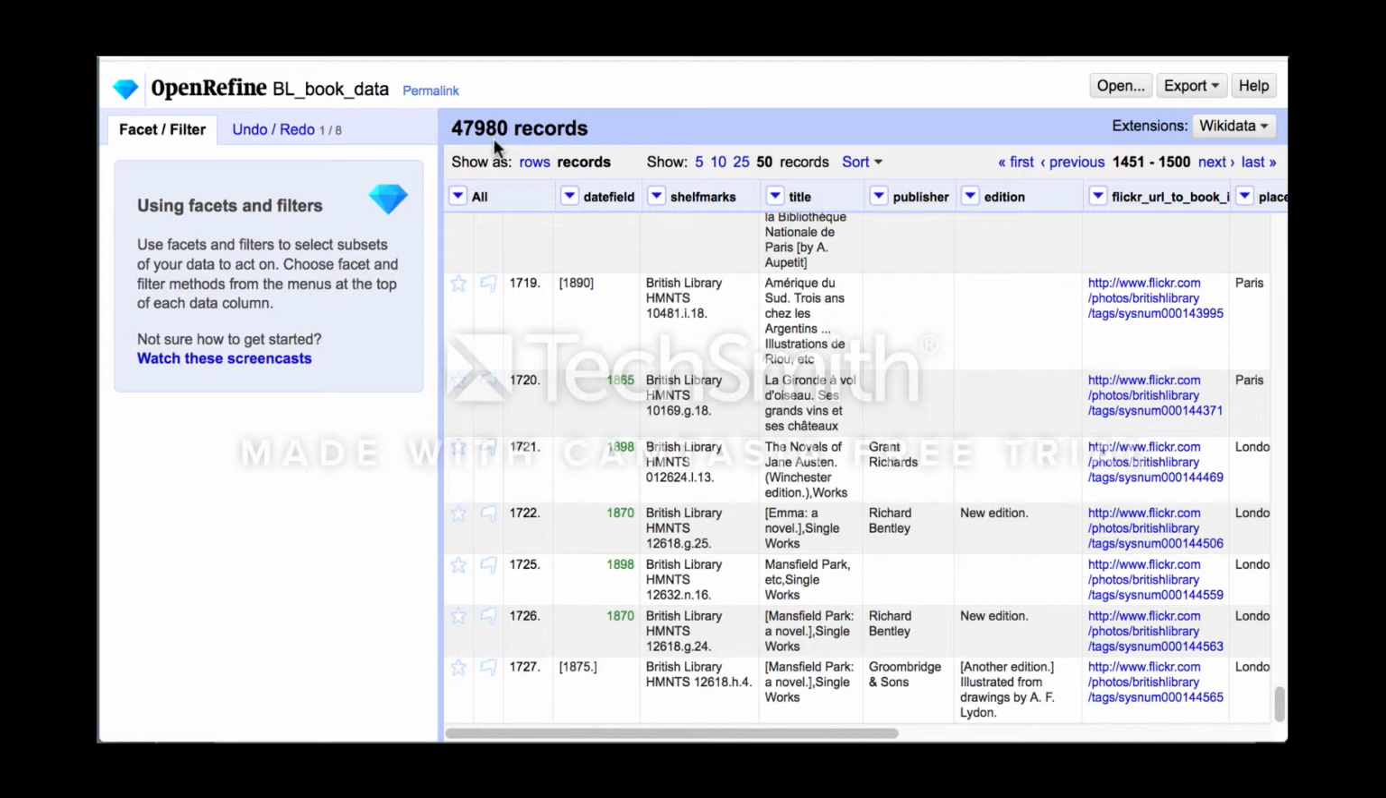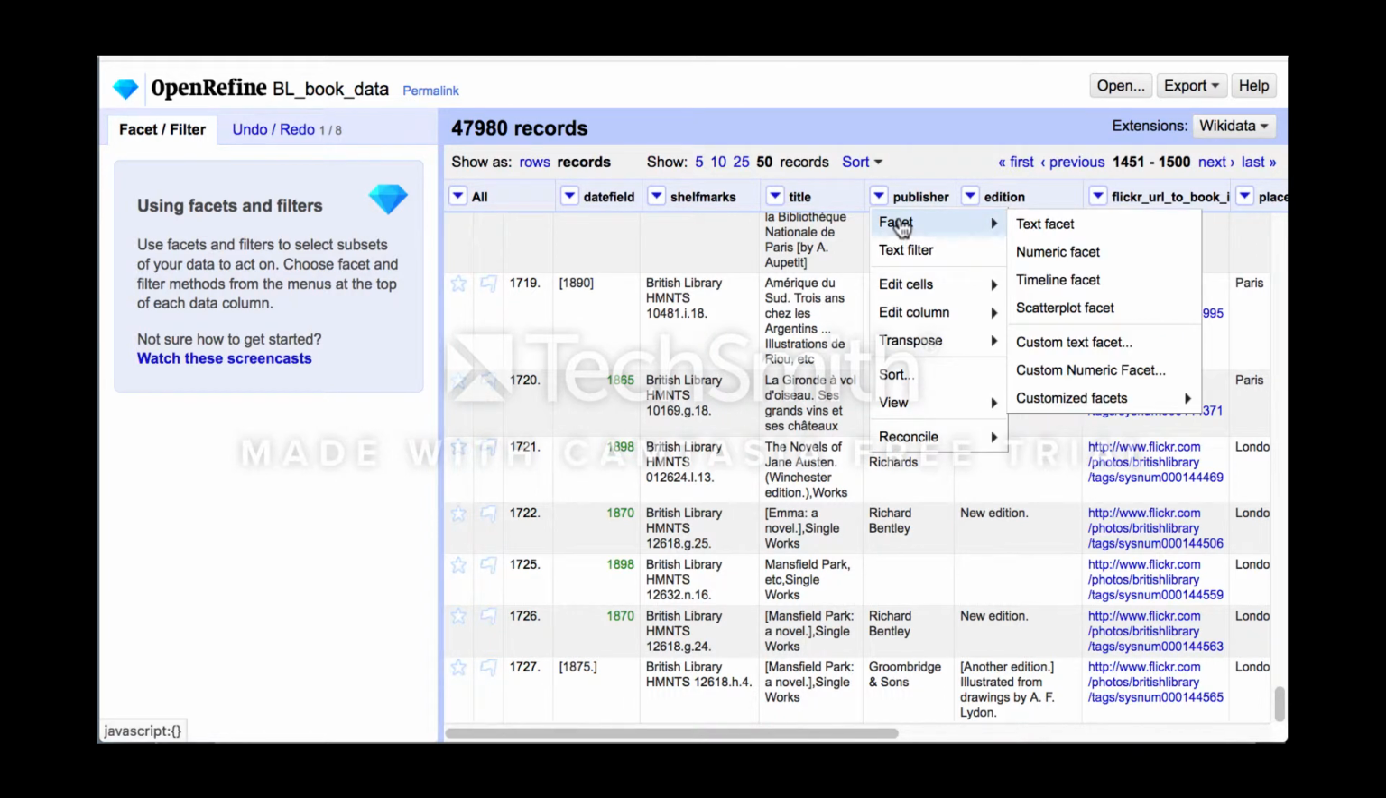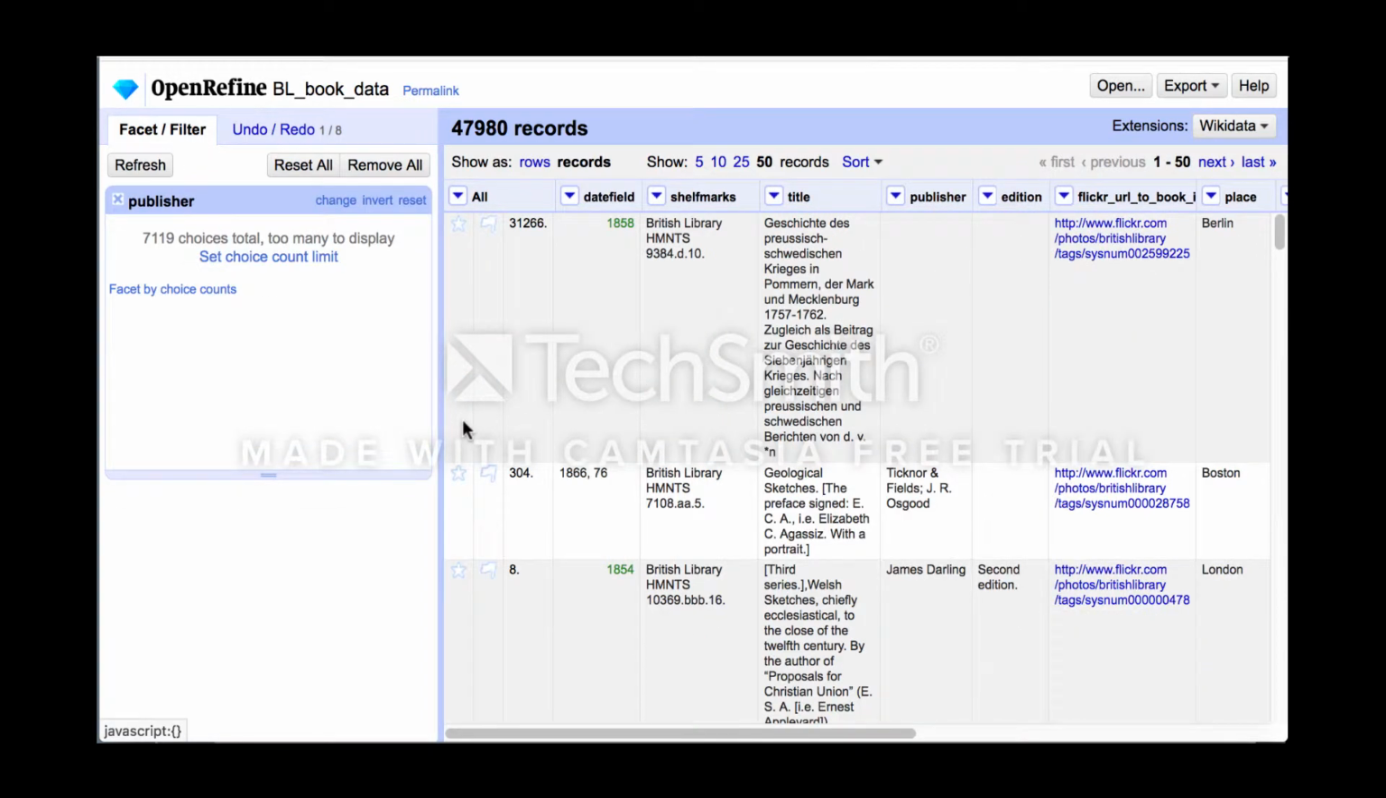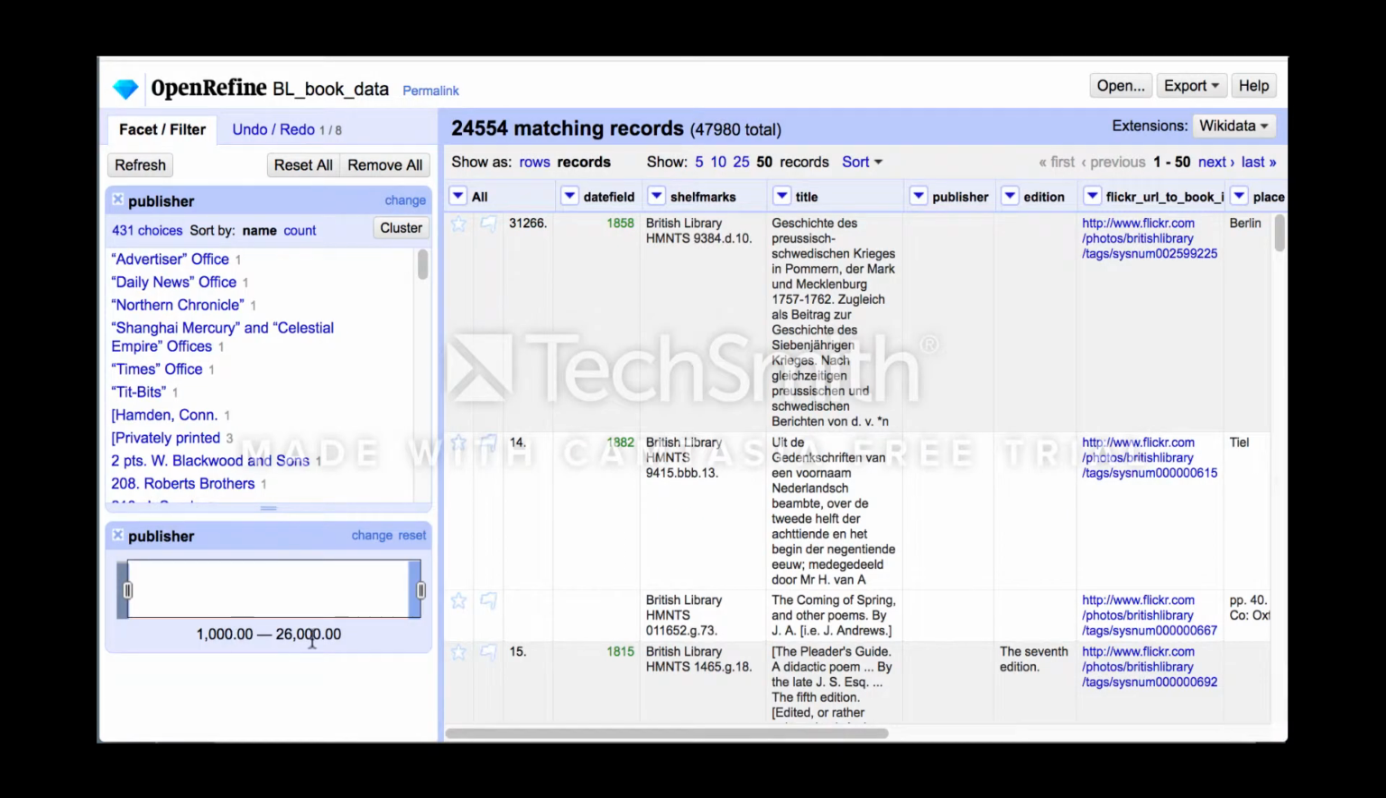So I'd like to show you two basic functions. One is the text facet, for which we're going to use the publisher. So we select Publisher, Text Facet, and over here it shows us that we have 7,119 publishers listed in these records. Now that's too many to do anything with, so we're going to facet by choice counts. Now here we can select the number of records to which this applies. So we're going to select as a minimum 1,000, and then we can look for anomalies.